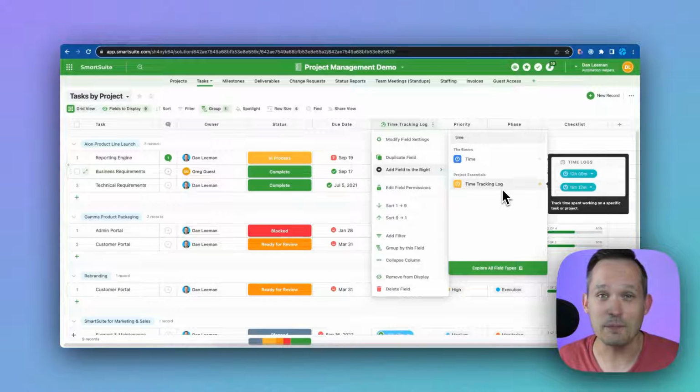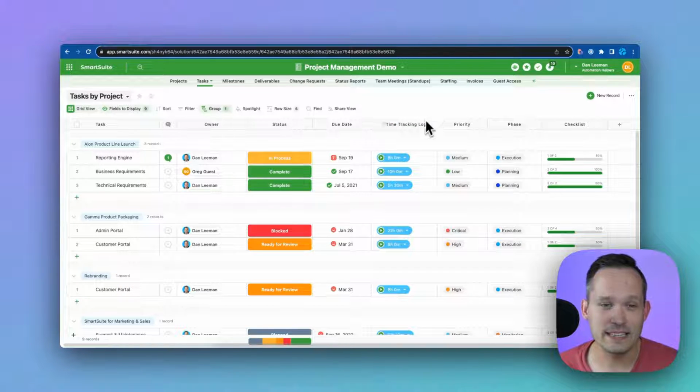SmartSuite has a field type called the time tracking log, which you can add to any app or solution inside the entire system. This field is really easy to use.